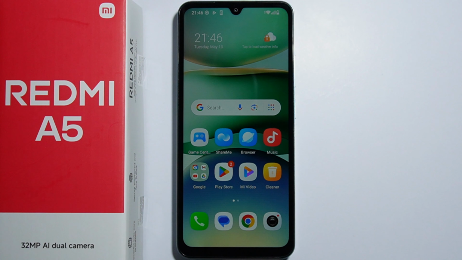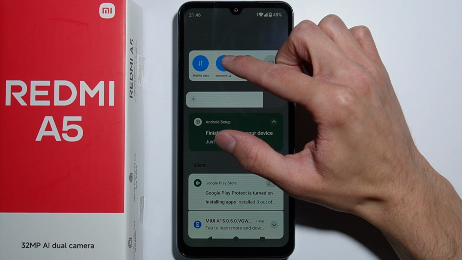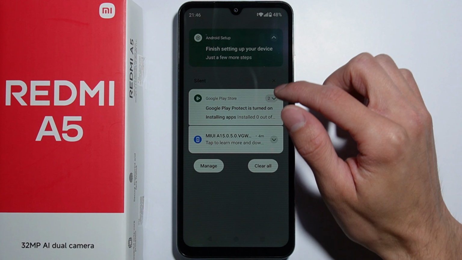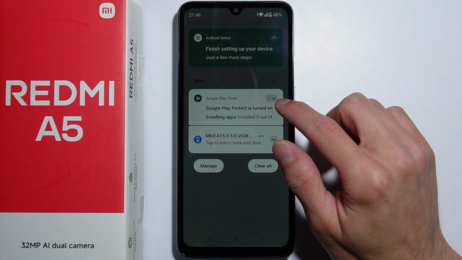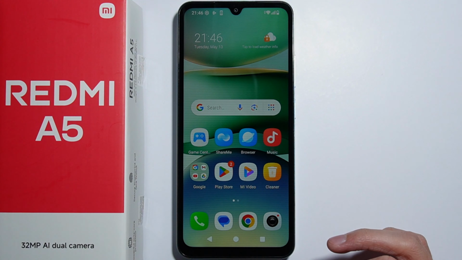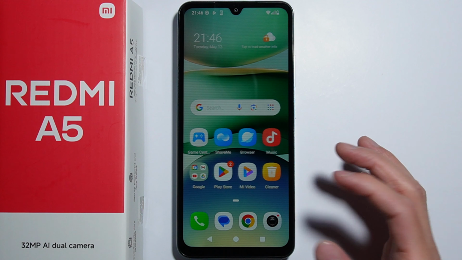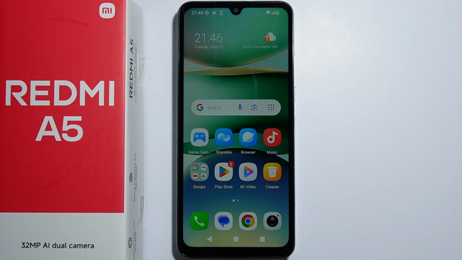Alright, from now on, as you can see, the configuration of our Redmi A5, the first setup, is complete. And from now on, if you are connected to this network, for the Google Play Store you have to log into your Google account to download some additional updates and some other stuff. And yeah, this is basically all about this Redmi A5 first setup.